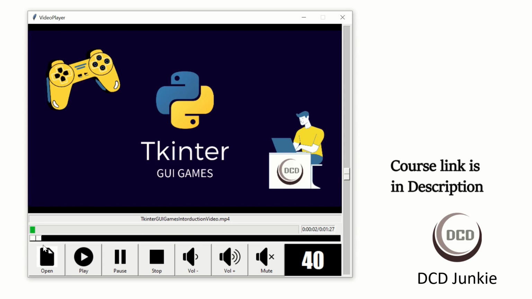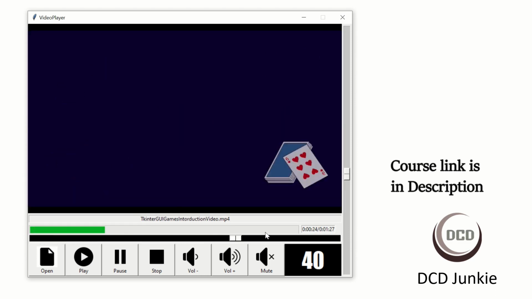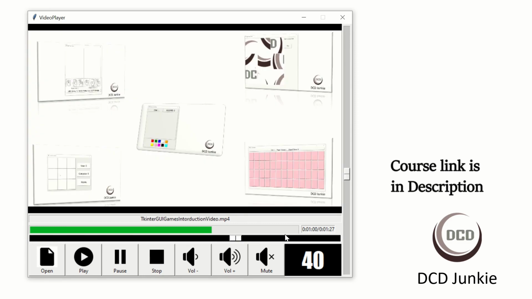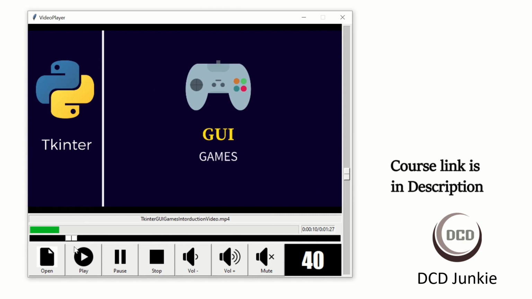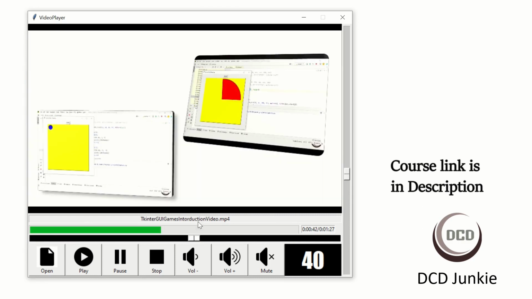Now, if I want to fast forward the video, I can simply scale it and place this anywhere, and the video will start to play from that particular duration. I can go back, and the video will start to play from that particular time. Can go back again, so the video will start to play from here only.